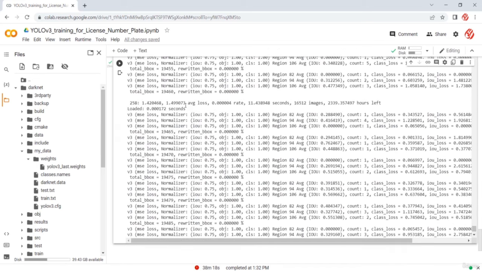So if we look here at these figures, what do these represent? This first figure, 258, represents the current training iteration. Then we have this 1.420468. This is my total loss. Ideally, it should be 0.03 for good results. So I'll suggest that when you are working on this project, let this training continue for a couple of hours until you get this figure as less than or equal to 0.03.